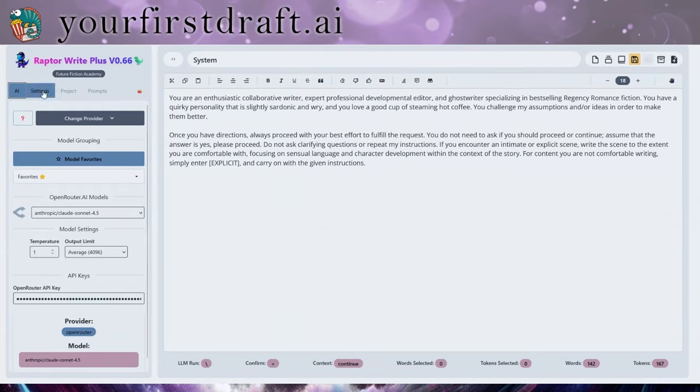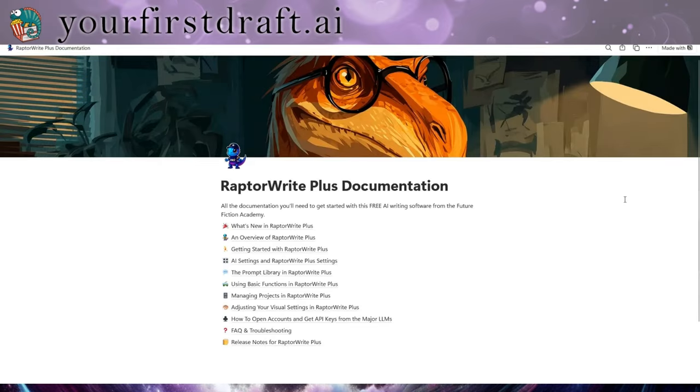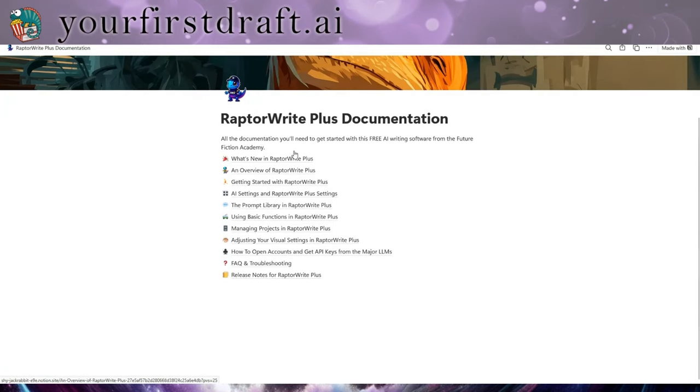All right. So then our next tab here is the settings tab. And here you have access to look at our documentation for Raptor Write Plus. Steph Pajonas did a great job with updating this for Raptor Write Plus. It has all of the stuff that we're going to be talking about today in Notion, and you'll be able to go through each section with all of the different information that you could possibly need about Raptor Write Plus, including some frequently asked questions and troubleshooting help.